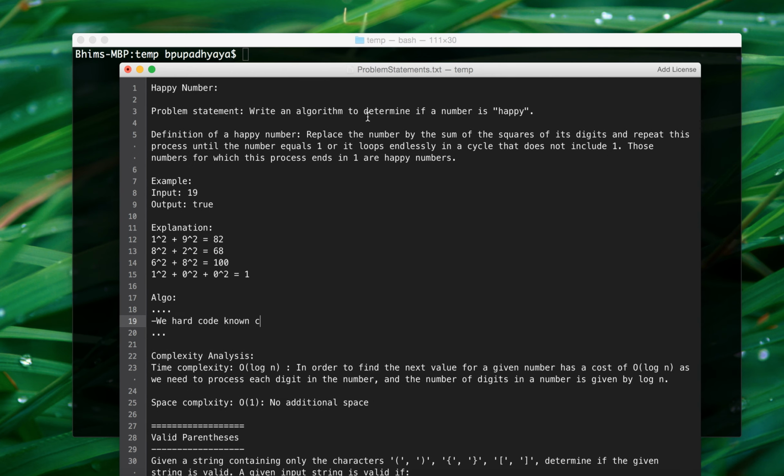Okay, write an algorithm to determine if a number is happy. So what do we mean by a happy number? And then the definition is in line number 5.